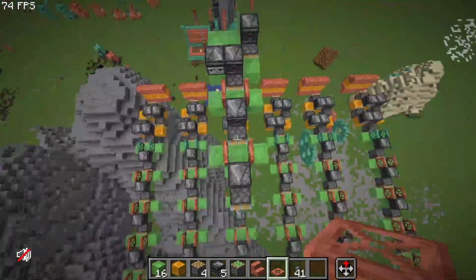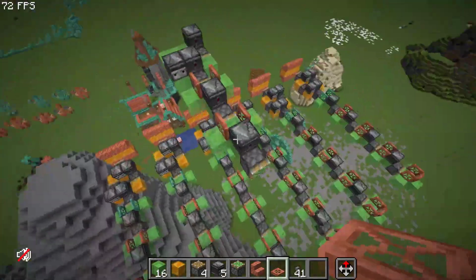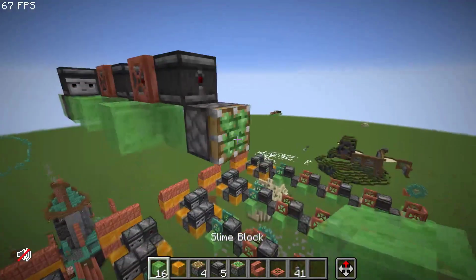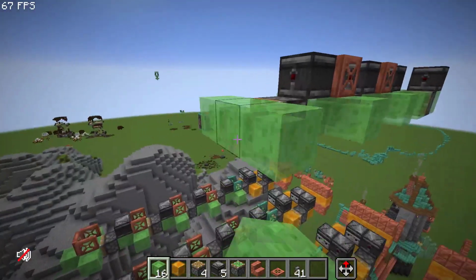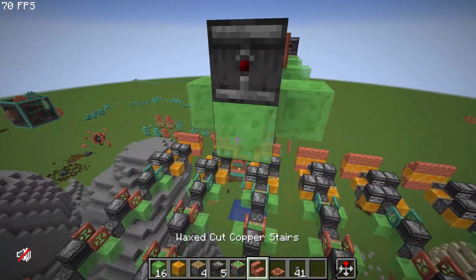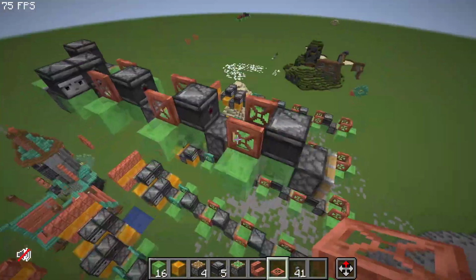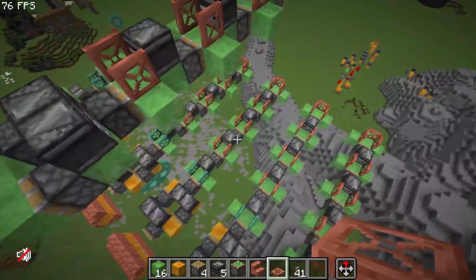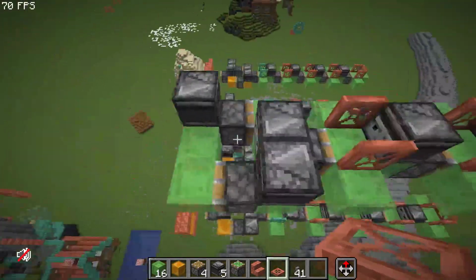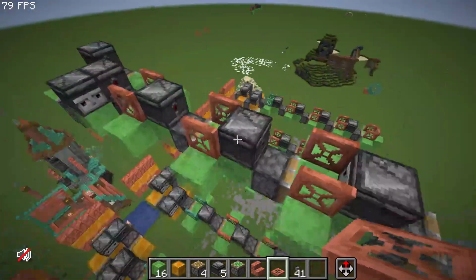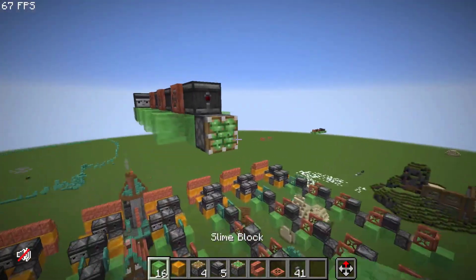And you can just do this as many times as you need. So I can add another one if I want. Make a little T out of slime blocks, observer, sticky piston, trapdoors, and there's another train car. So, yeah, you can just have infinite of these, as many as you need, or however many people are going to be on your train.